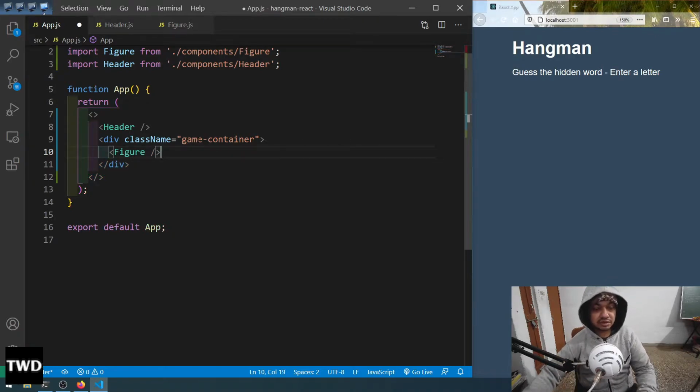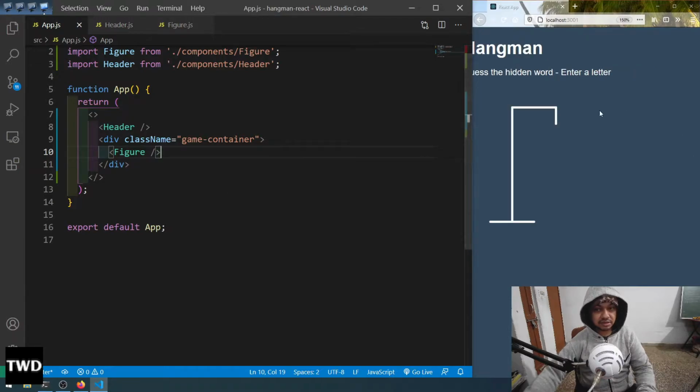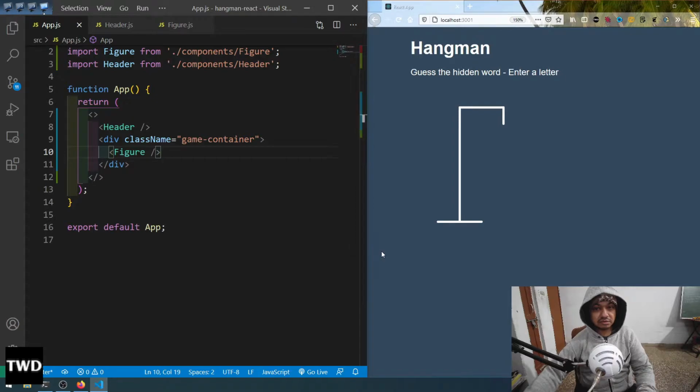Okay, the figure is done, and save it and see, this is done. Okay, so I think we have to see in this much. Okay, it's okay.